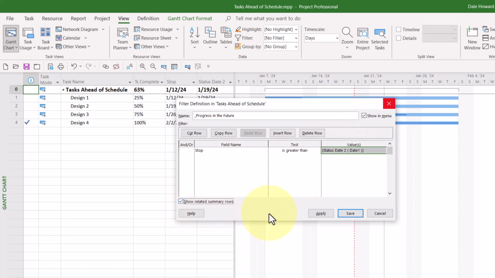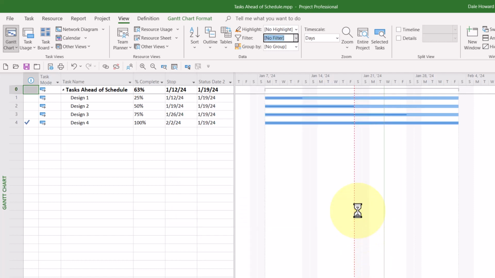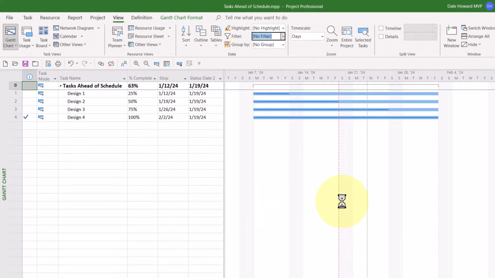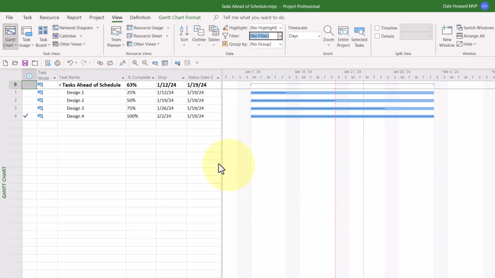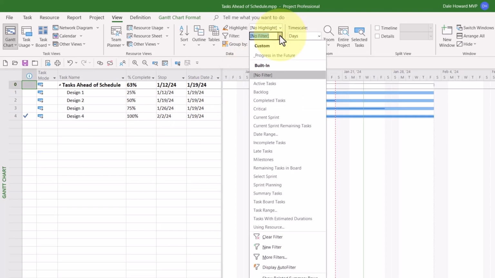I'd also recommend in the filter definition dialog that you select the checkbox Show Related Summary Rows so that the filter will display summary tasks for each of the detailed tasks that it displays. When finished, click the Save button. Now, let's test the new filter. It should find that Design 3 and Design 4 are ahead of schedule. Well, let's see if it does.